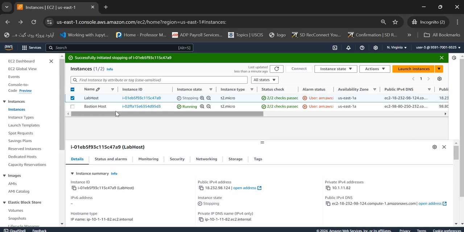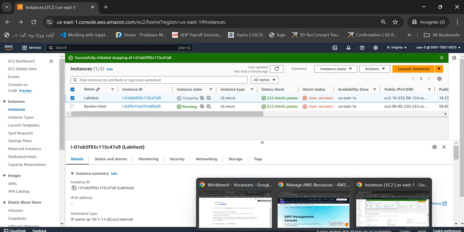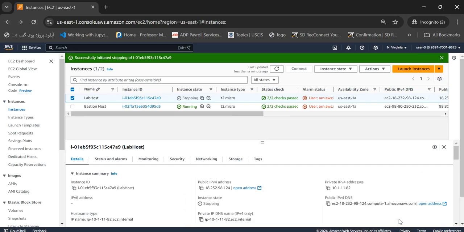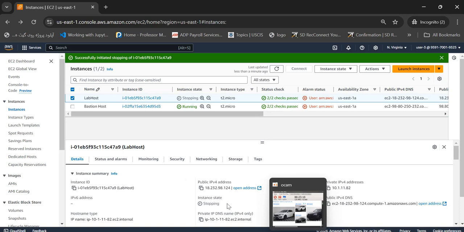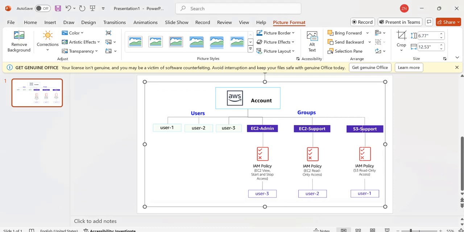So for this lab, I think we are done. We added our users to our groups and we tested and saw how it works. We had some usernames and passwords, we logged in, and we checked the policies.